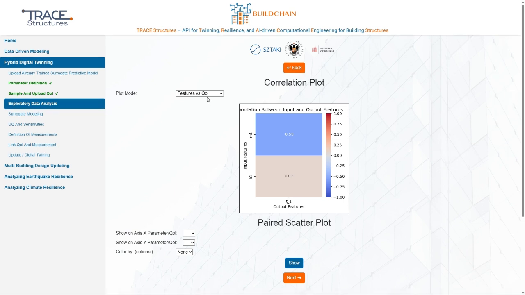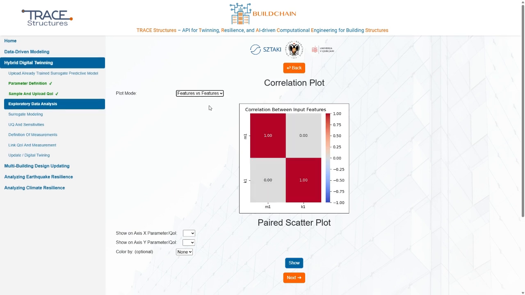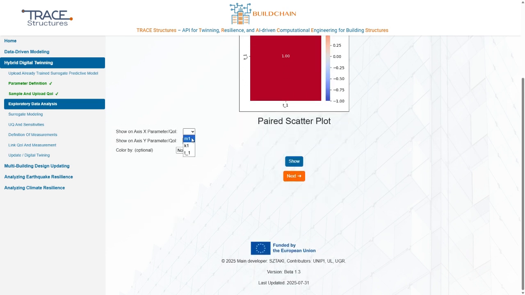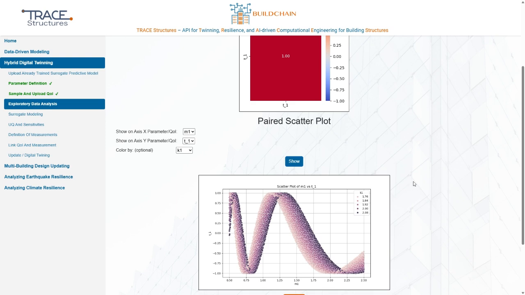Here you can visualize relationships and correlations between parameters and quantity of interests. Adjust scatter plots to show your preferred variables on the X and Y axes. Optionally, color your plots by a third variable.